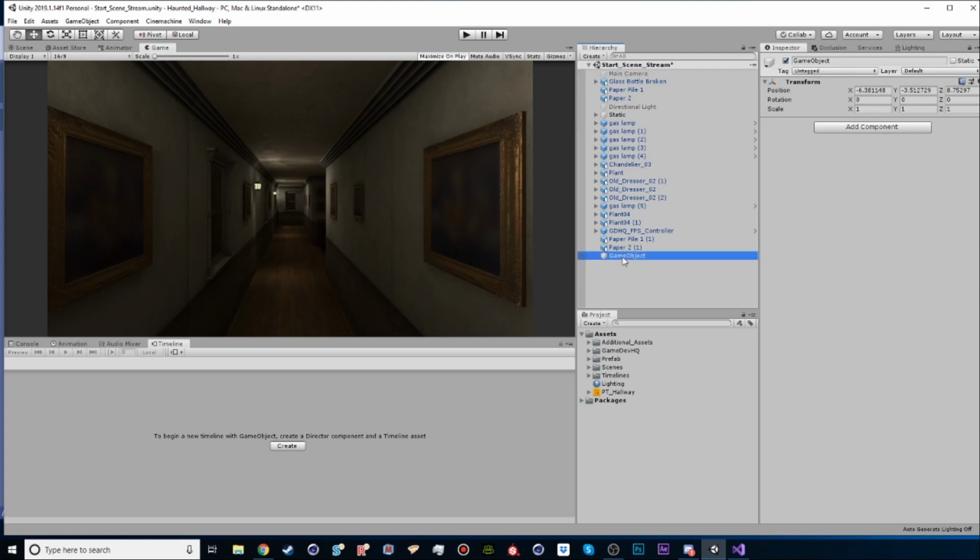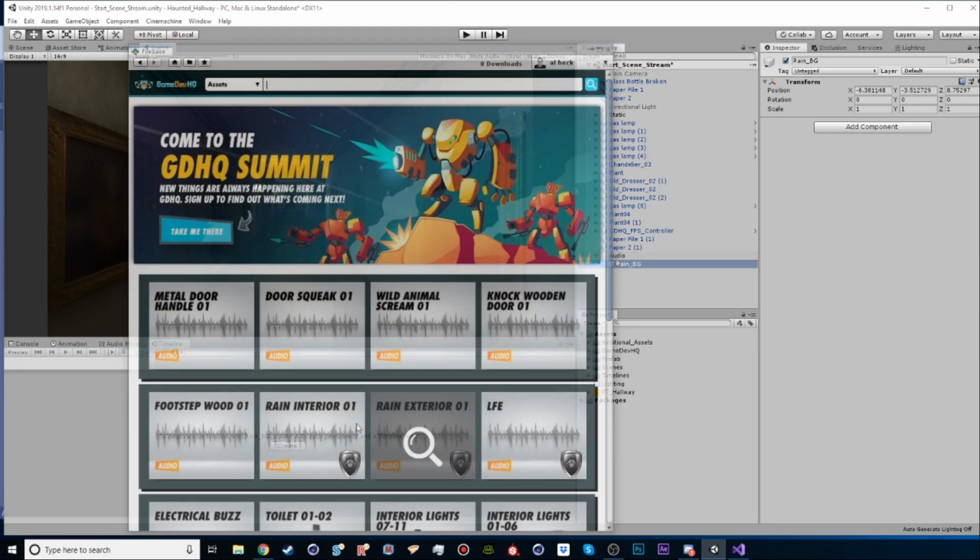Let's go ahead and add some ambiance to our scene. We're going to create an empty game object, and rename this to audio. We're going to reset our transform on it, and let's add rain into our scene. So create an empty game object and call this rain. Then drop that under audio.